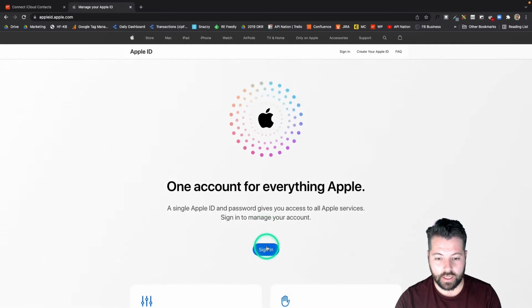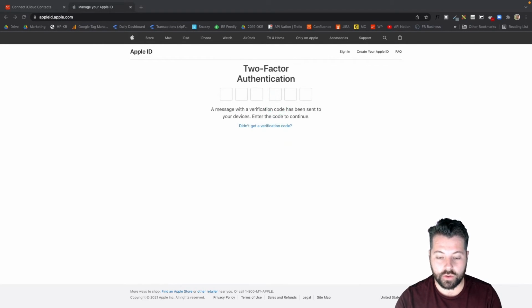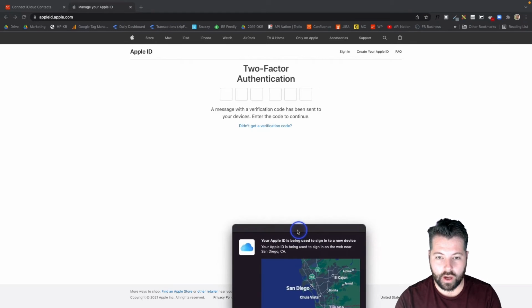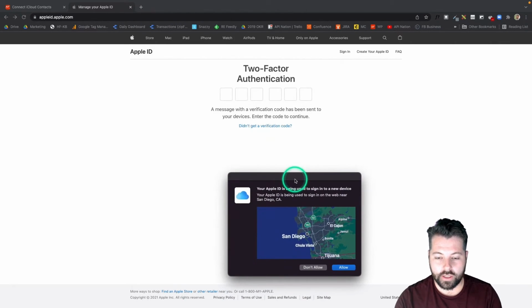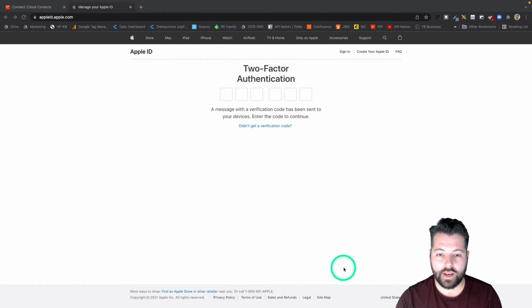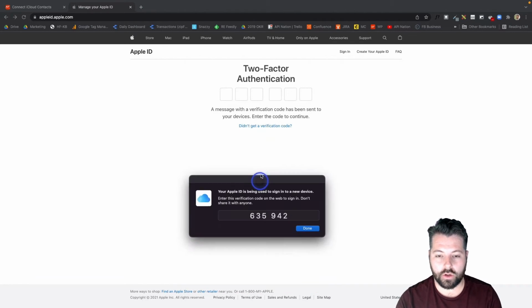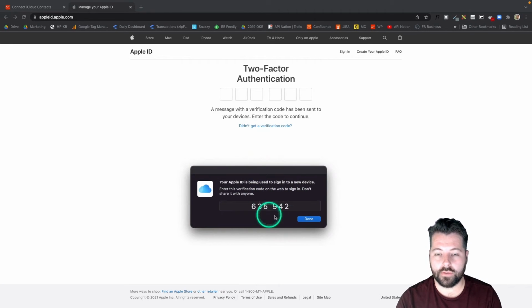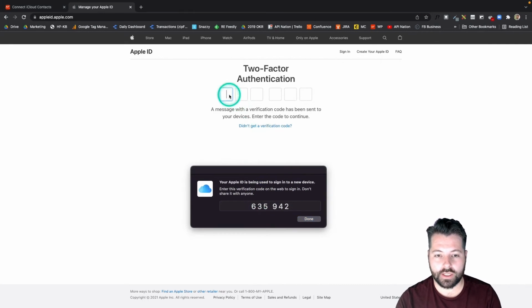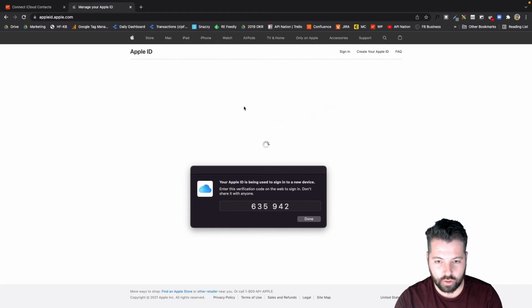And I'm going to sign in. And it's going to ask you to authorize using two-factor authentication. You're going to see this pop up on your Mac or on your iPhone, and it's also going to send a code to either your Mac or your iPhone, whichever one you're using. So there's that code. I'm going to type it in here. And this is just to get into my Apple ID.